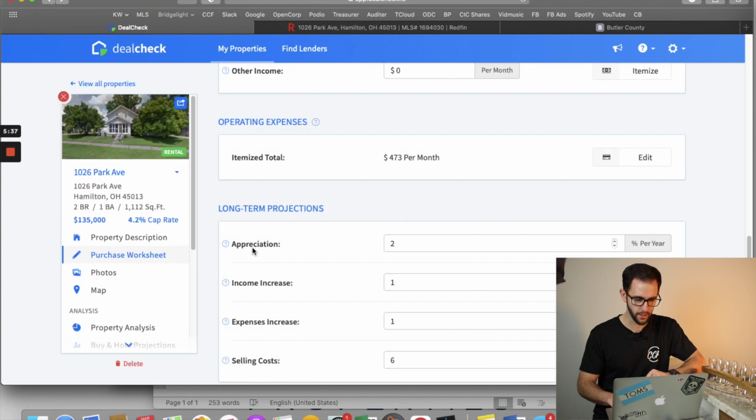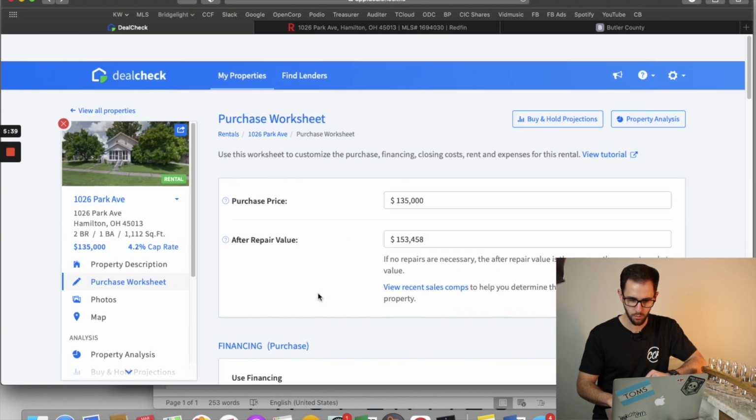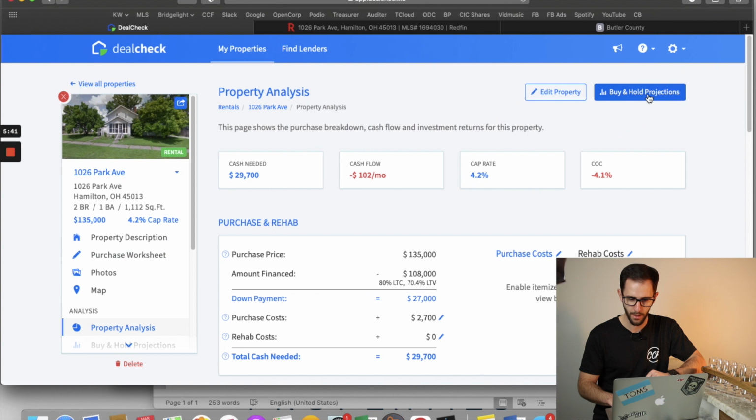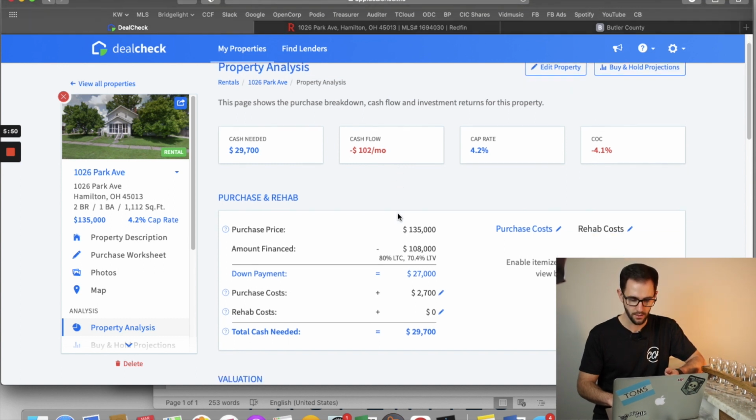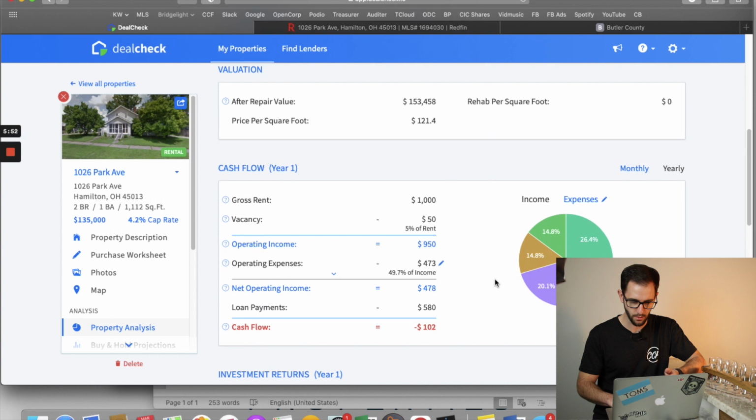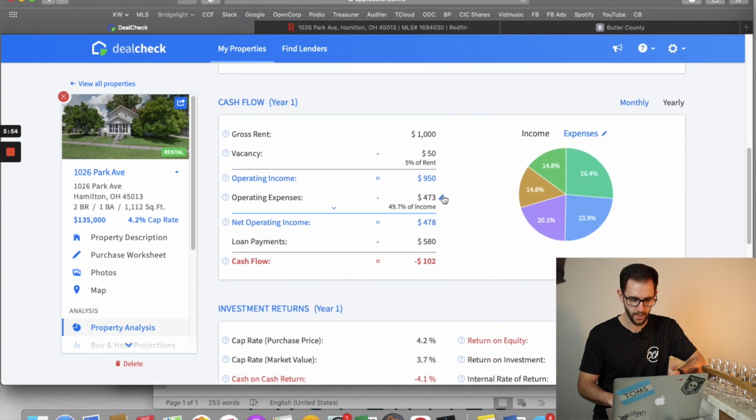All right, so let's go back. And then once you put in those numbers, you can click this property analysis tool. All right, so it's telling us right away that it's going to actually lose us $102 a month. So definitely not a deal we would like to do. It'll show you kind of how that breaks out.